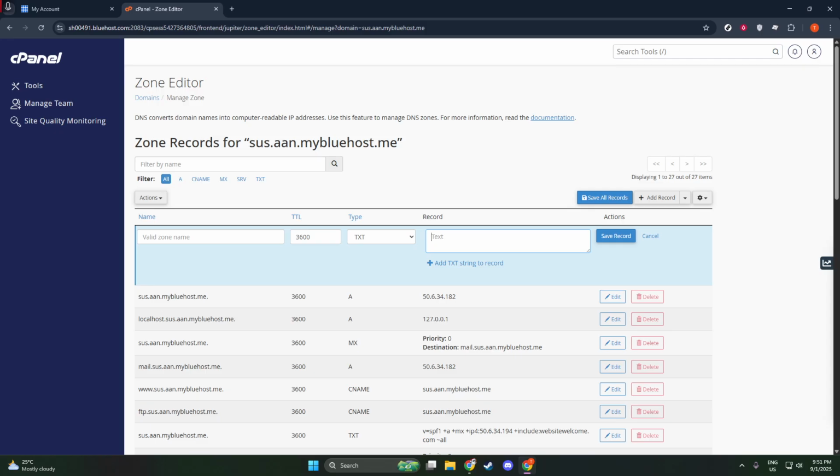The TTL, which stands for time to live, should typically be set between 1 to 4 hours. The default value here is usually sufficient if you're unsure. With everything filled in, you're ready to finalize by clicking Add Record or Save Record at the bottom of the page. This action saves your DMARC configuration and will take effect according to the TTL setting you've applied.